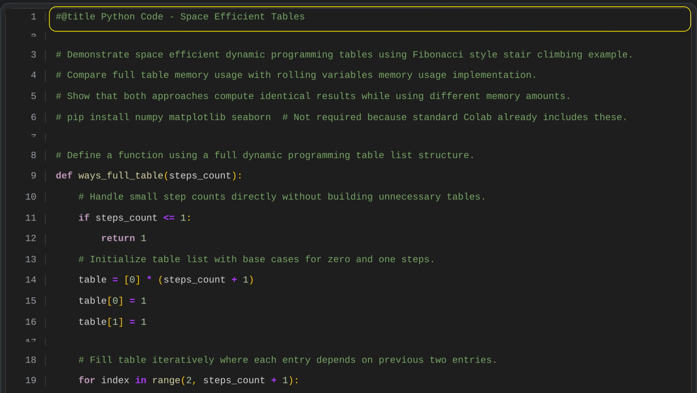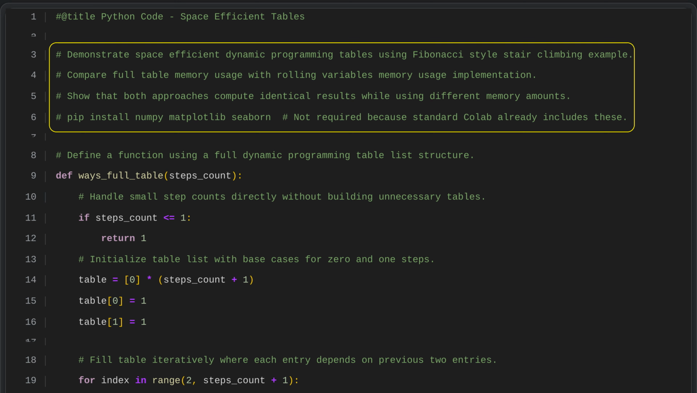Python code. Space-efficient tables. We will use a Fibonacci-style stair climbing problem to demonstrate space-efficient dynamic programming. First, we compare a full dynamic programming table that stores all intermediate results with an approach that keeps only a small, rolling set of values. This shows how both methods compute exactly the same answers for the stair climbing counts, but the rolling version uses much less memory. External libraries are not needed here because the standard environment already includes what we require.